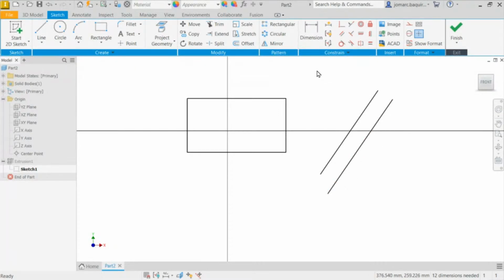So, question, what is the angle created in a perpendicular situation? Going to hit L, going to create another line coincident with this diagonal line. Double left click.